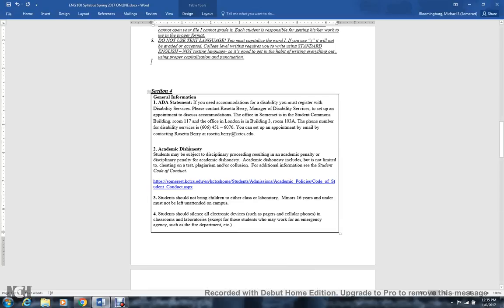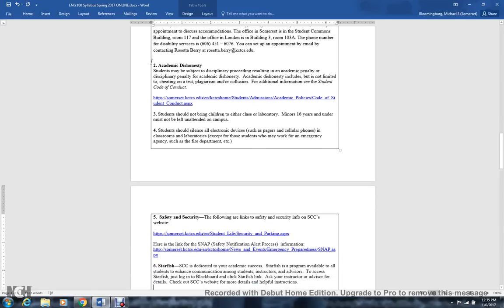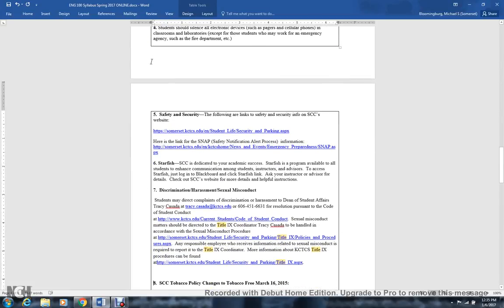Academic honesty. Long story short, don't cheat. It's not going to do you any good in this class. There are lots of red signs. But students who do cheat and are caught cheating will incur an academic penalty or disciplinary penalty that may include expulsion from the college. I have linked for you the Student Code of Conduct if you would like to look that over. Numbers 3 and 4 pertain more to face-to-face classes, so I'll skip over those.